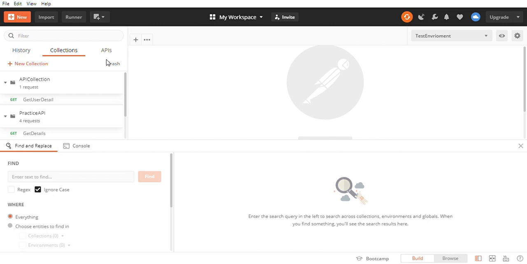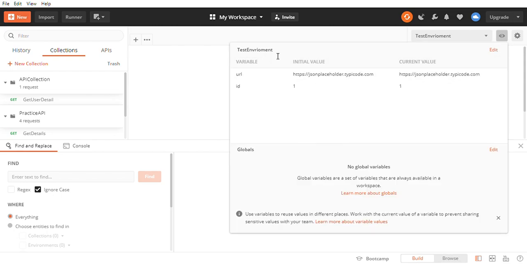So let's see how we can use data parameterization, a very important concept of the Postman tool. So guys, let's start. Hope you all can see this icon. Now, how can we add parameterization, and how can we define the parameters?